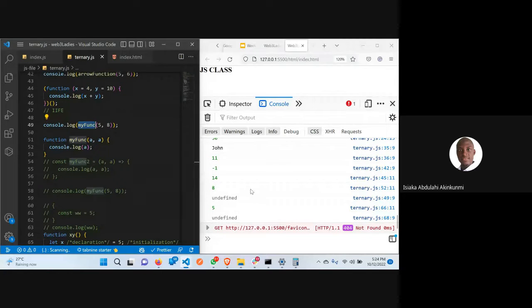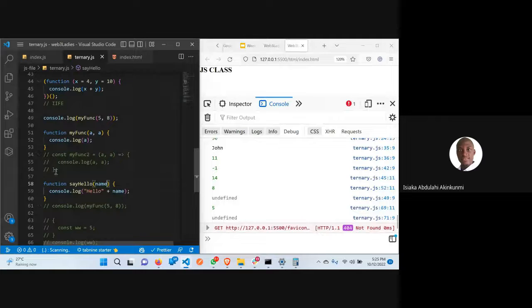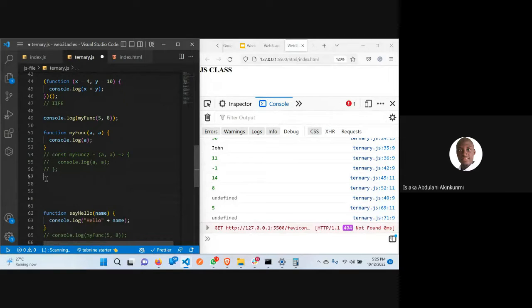But the only problem you are going to have is that it is only for functions like this. So it is possible when I write a function sayHello, and I'll say something like console.log hello plus name. I'm putting the name here as a parameter. Now, I can call this function here at the top before.